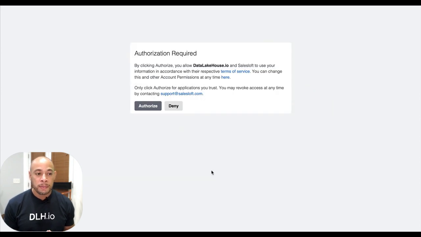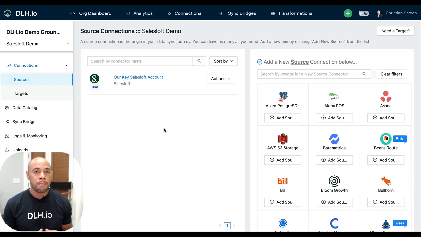Notice that it gives me an authorization prompt. This is letting you know that DataLakehouse.io is securely connecting to your Salesloft.com account. Click on Authorize. From here, you're seamlessly redirected back to DataLakehouse.io. That completes the source connection configuration setup for your Salesloft.com account. Next, you'll want to create a sync bridge.